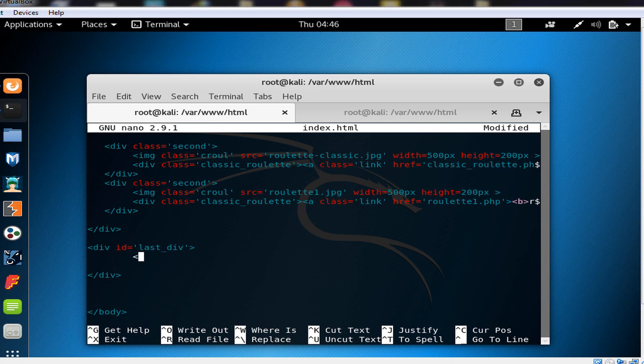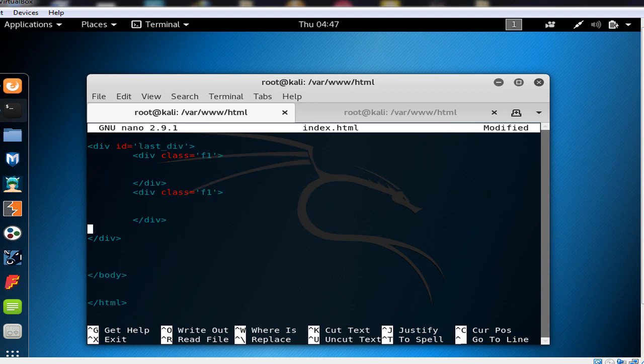Now we want to create some other divisions. One of them, let's give it a class of, let's say, F1, okay, and then we close it. Also this is the close tag of the div. Now we just copy it and paste it 4 times.